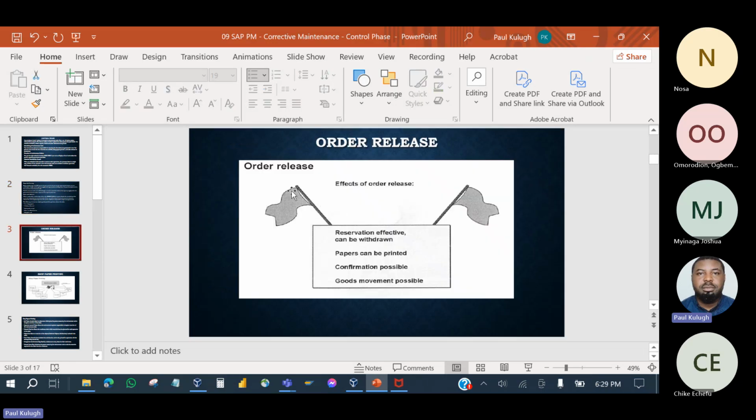This is the release button. So here again, the impact or effect of order release: reservation becomes effective, so you can now withdraw material. Papers can be printed, that is shop papers. Confirmation is possible, goods movement is possible. These are the things. For this to happen, same thing we explained before, your order must be in release state.